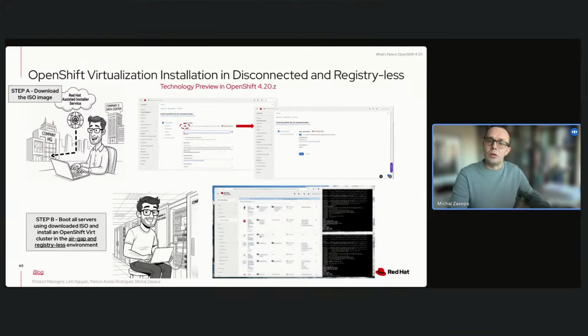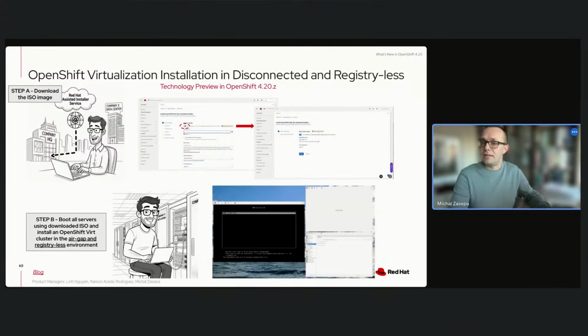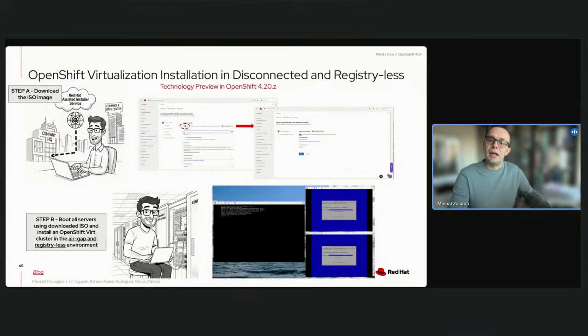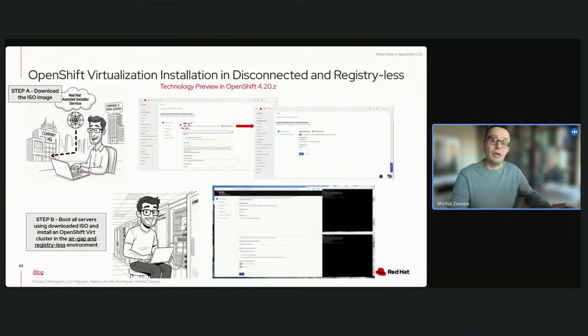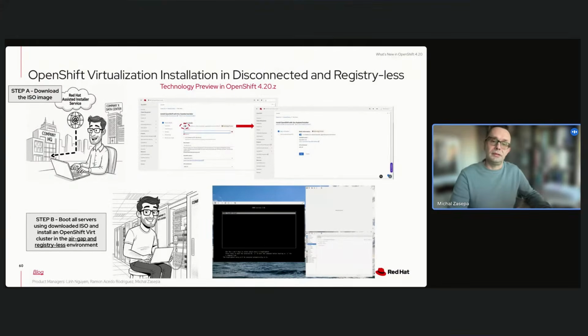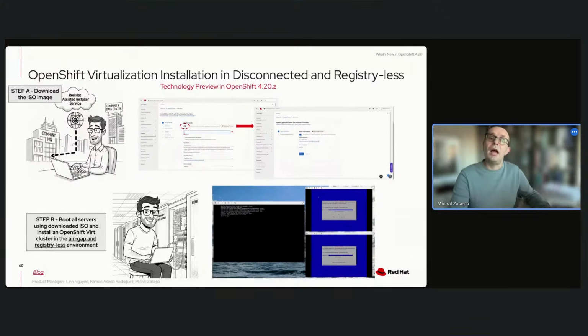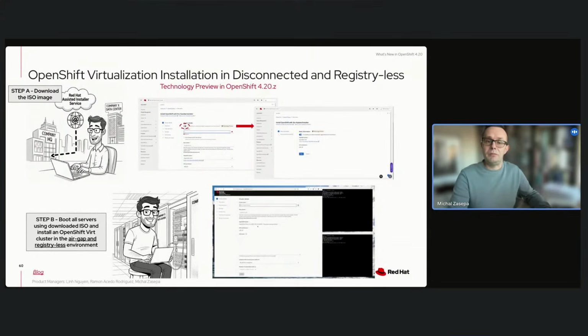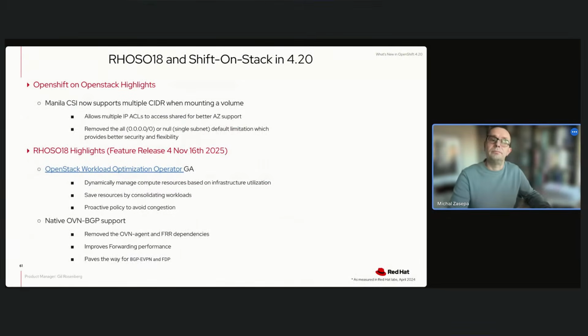We will continue work in upcoming releases, focusing on extending this registryless architecture to easily handle day-two operations like upgrades without relying on an external registry. If you are interested in this feature, the blog link is on the slide. Please take advantage of this technology preview, test this simplified onboarding, and share your valuable feedback with us. Now, I'll hand it over to Pierre.